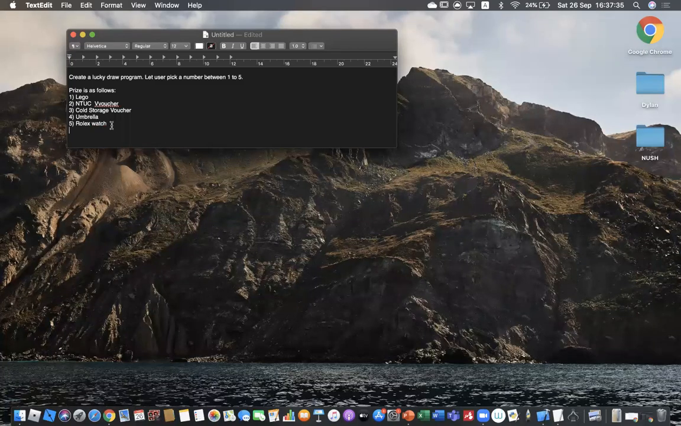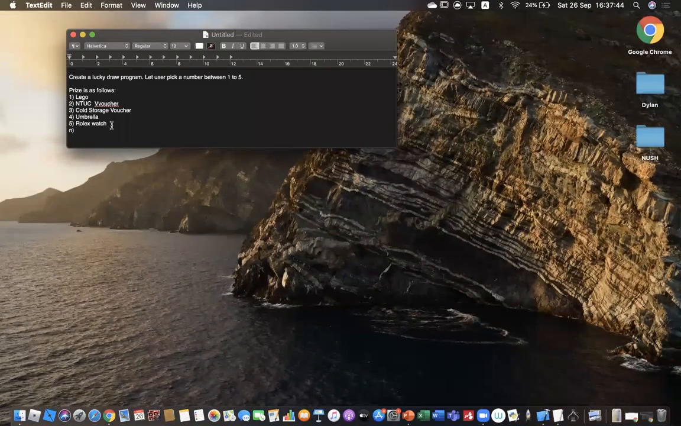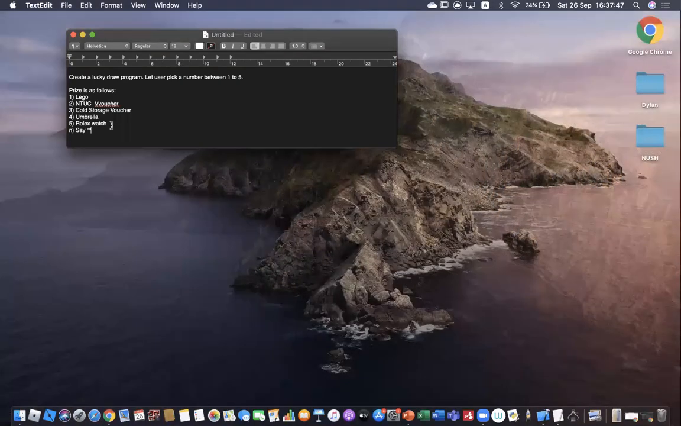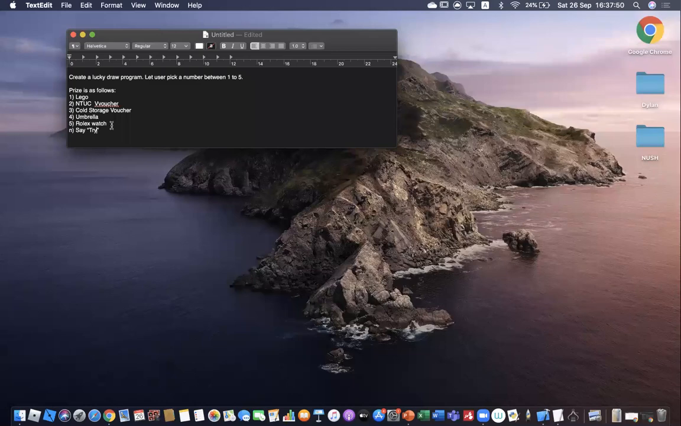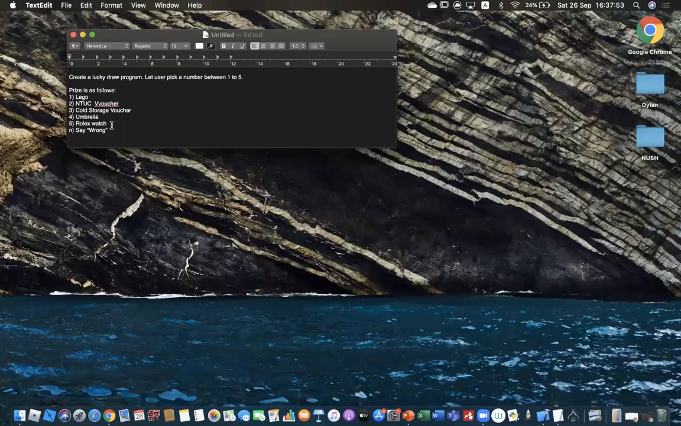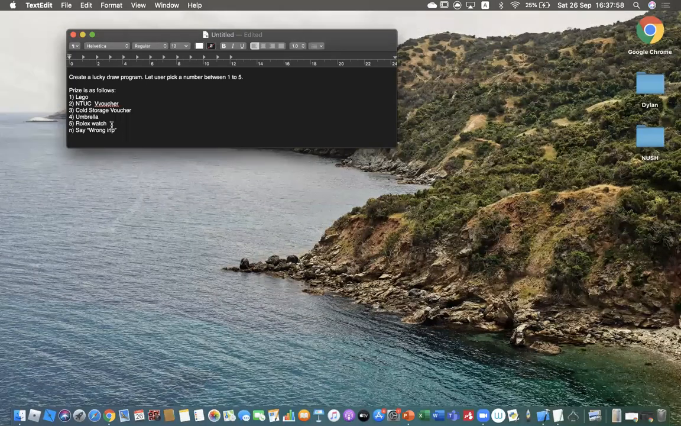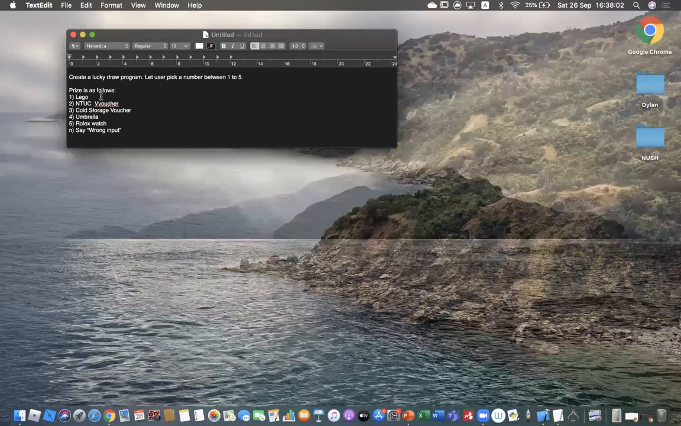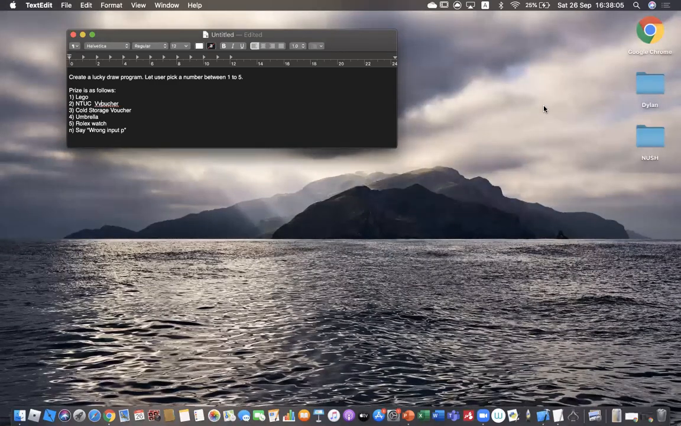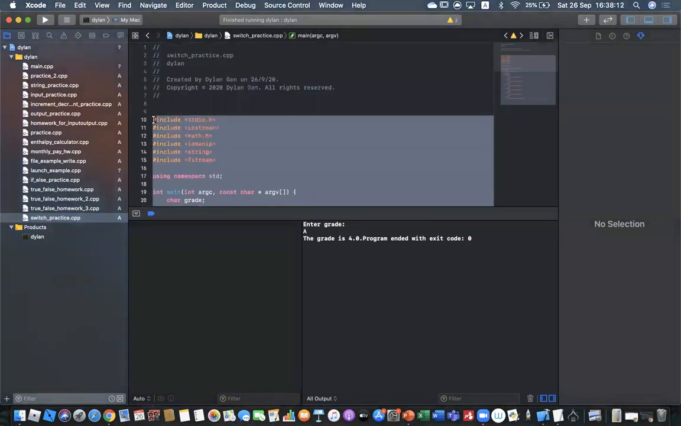Don't touch, I'm not done yet. Anything that doesn't fall under these cases, we call it the default. You will say, okay, try harder next time. So it should be, wrong input. Pick from 1 to 5 basically. So just do that, then change accordingly. Then you try that.